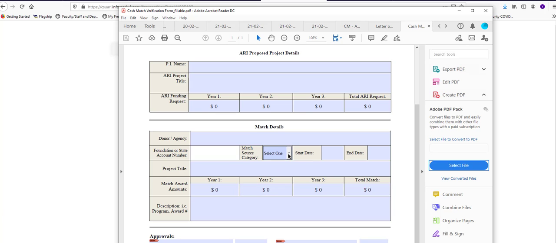account number, the match source category, which will be federal, state, nonprofit, industry, or other, the start date of that funding and the end date of that funding, the project title of that funding source, and how much cash match that funding source will be providing, and a description of that match. If it's a CDFA fund, remember when you're doing your match details, give just a brief description of what the funds are intended for and how those funds tie into the project that you are proposing.